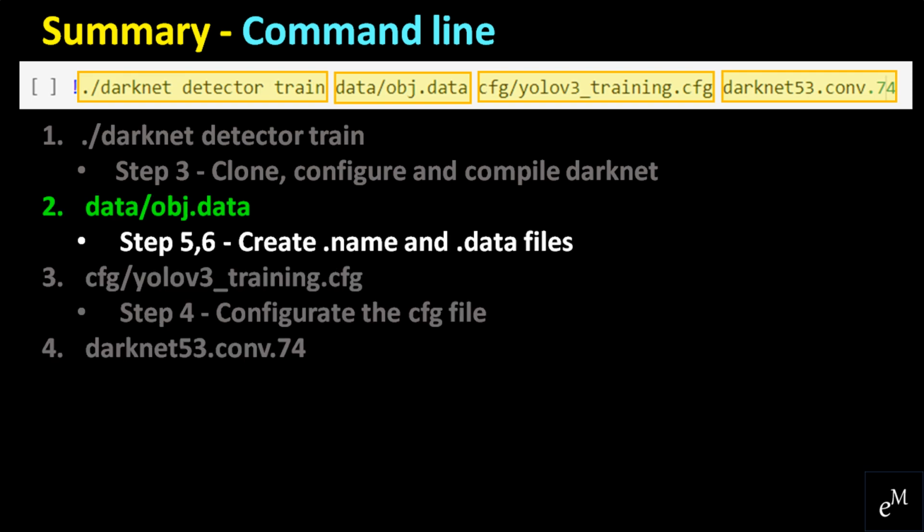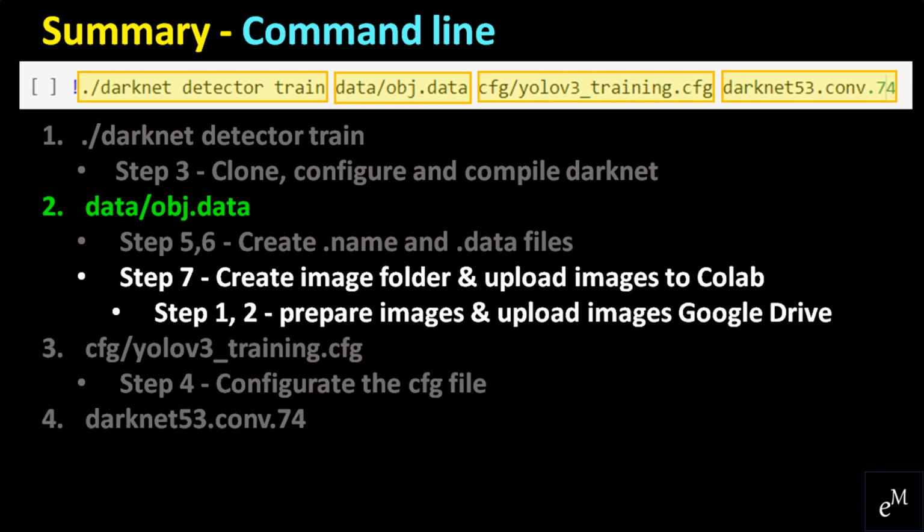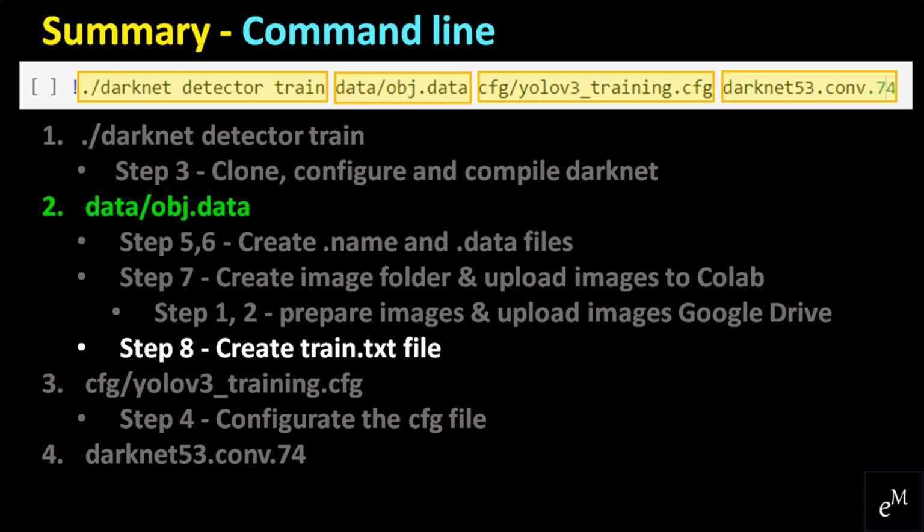In steps 5 and 6, we create a names file for class names, and then we also create a data file for identifying the number of classes as well as some important paths. And then in step 7, we create an image folder in Colab so that we can upload our images from Google Drive to the folder in Colab. Remember that before we upload the images, we also need to prepare the image dataset. So in steps 1 and 2, we need to use the labelImg tool to label the custom objects in YOLO format. Once we set up the image folder, we can then create the train.txt file based on the file names and paths in the image folder.